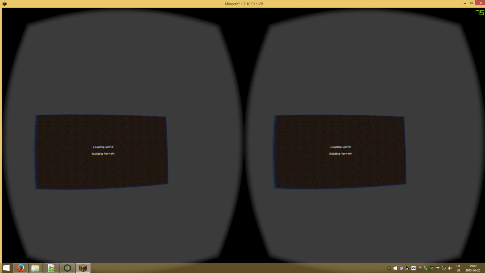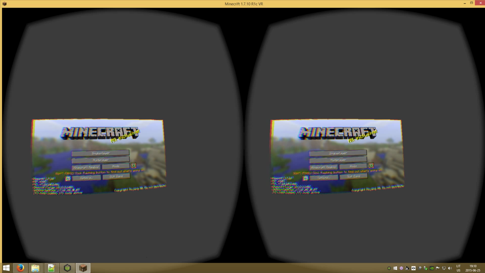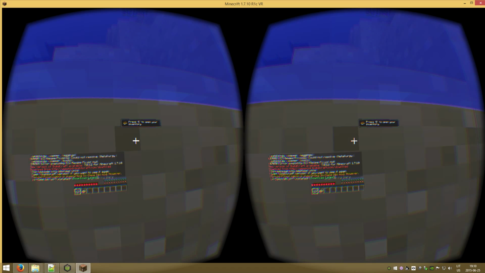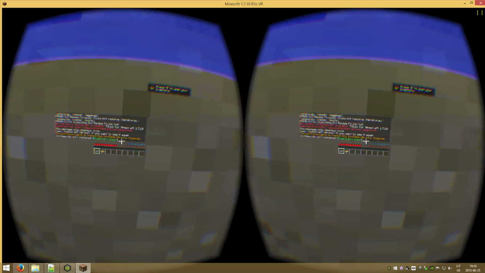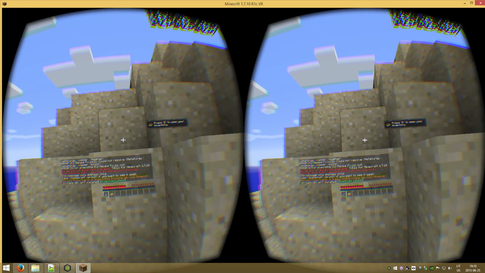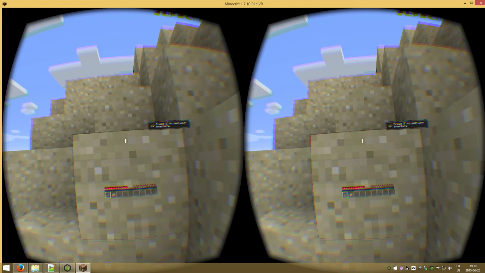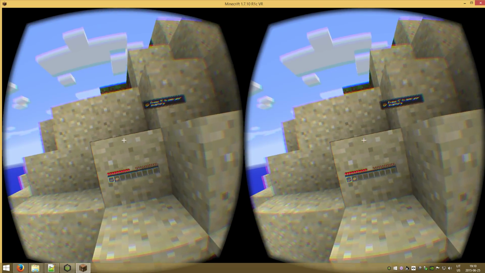Also, if performance is not what you expect, the first thing you should try is to decrease the rendering distance. It really helped for me. With default settings, I don't really get a steady 75 frames per second, but with the rendering distance decreased to 10, am I underwater? Wow, good spawn location. So as you can see, the frame rate is 50, 60. It will be better when the world gen completes.